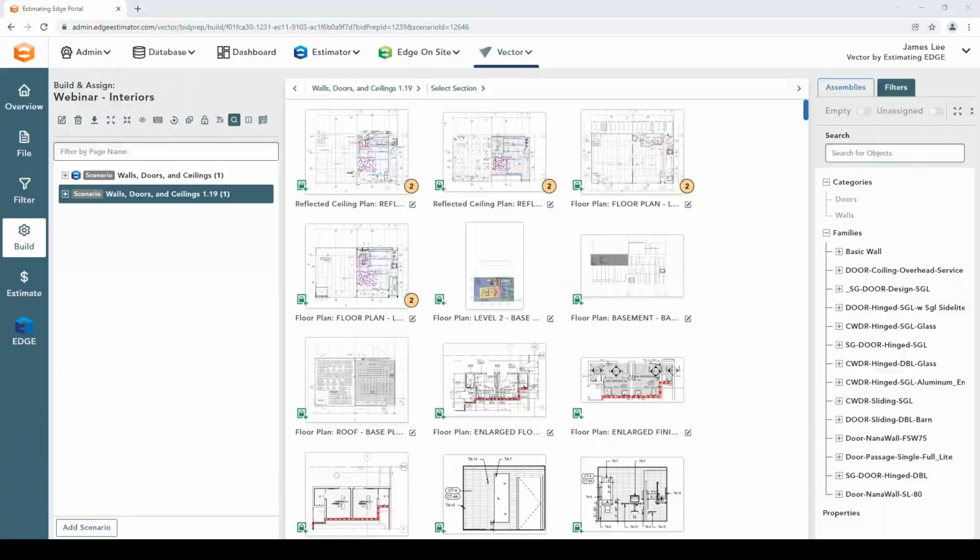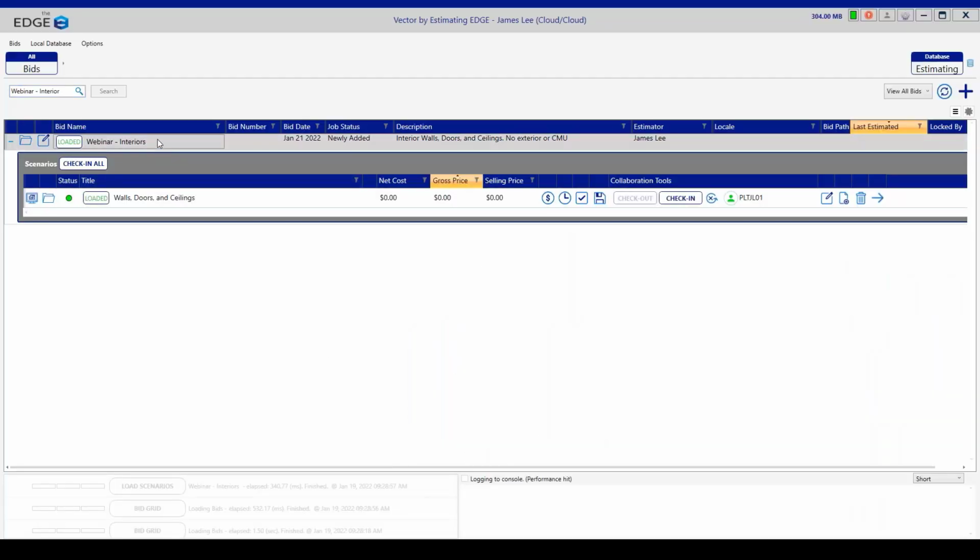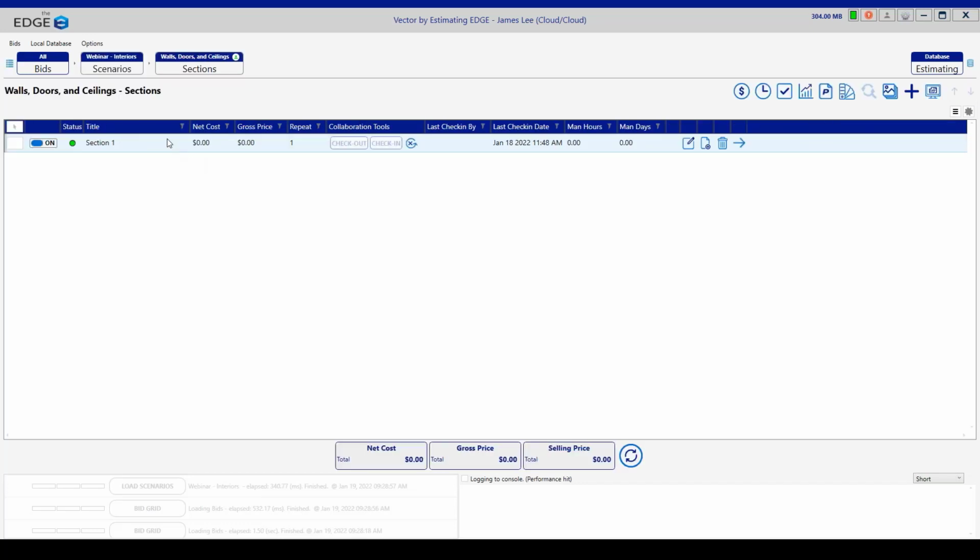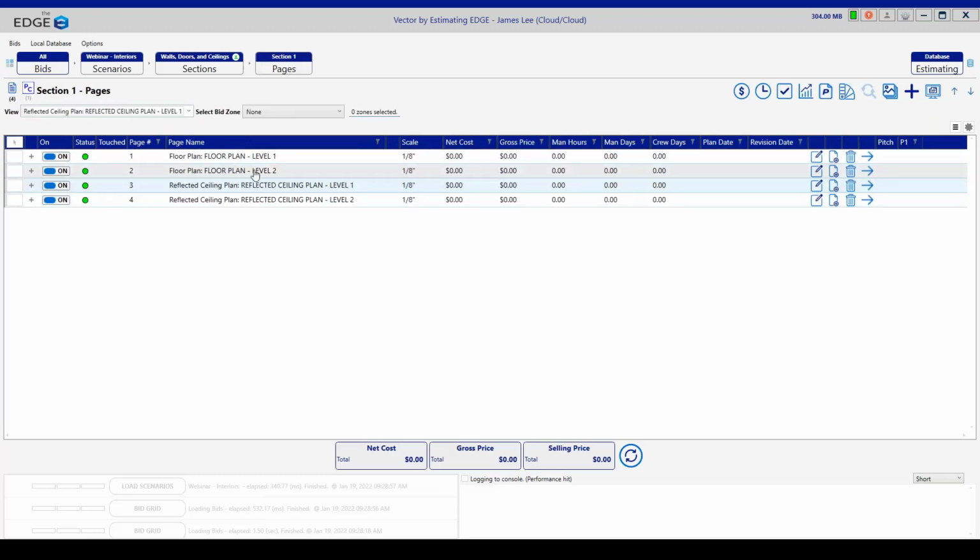So now we're going to open up the EDGE Estimator, and you would just search up that same bid name, and here it is for us, Webinar-Interiors. And here's our scenario that we created. You're just going to check it out as normal, which again, I've already done for us. Now we can step into the EDGE, and here's that section that we created. Now, if we go to our pages list, here's those 4 pages that we created.